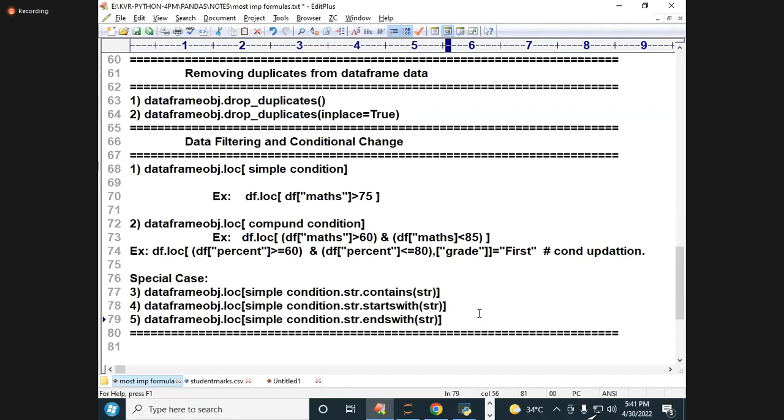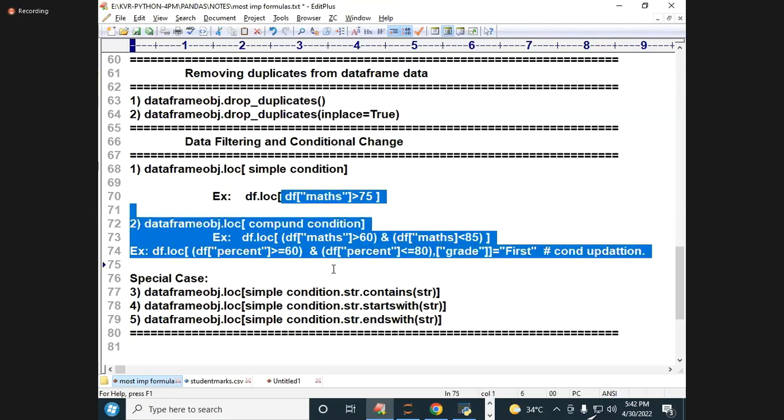Fine. I will take one Excel sheet also. I can read the data from it, that is, reading from Excel data. How to export also, how to send it to an Excel sheet. How to send it to CSV also I will show you. When I touch this concept, we'll go for it.